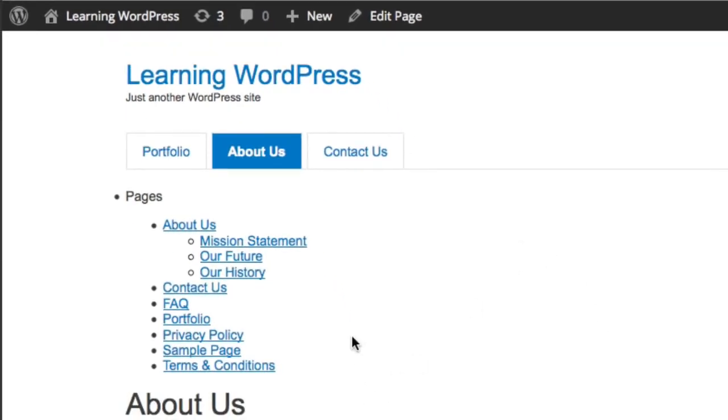If we refresh, we can see that a list of every page on the website is being output, which we do not want. We only want to output links to children pages relative to the current page that we're viewing. So right now we're viewing the About Us page. That means that really only these three links that I just highlighted should be showing. So we need to adjust the wp_list_pages function and give it a bit of options or parameters so that it understands to only show pages relative to the currently viewed page.